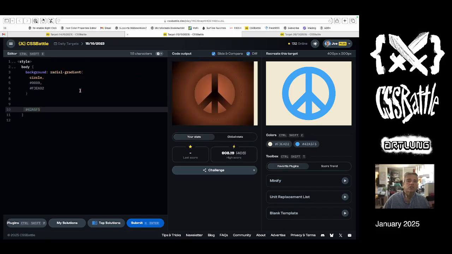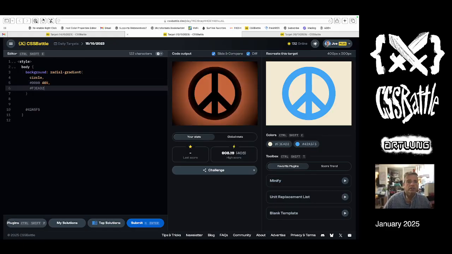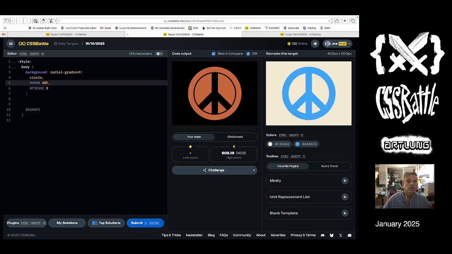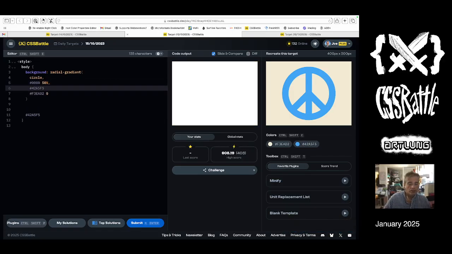All right, so let's set some sizes. So that's sort of in the fog right now. Let's do 40% and 0. How about 50%? 50% looks dead on. That feels right? Fills the screen. All right, so next we're going to need that blue color. Is it 60%?